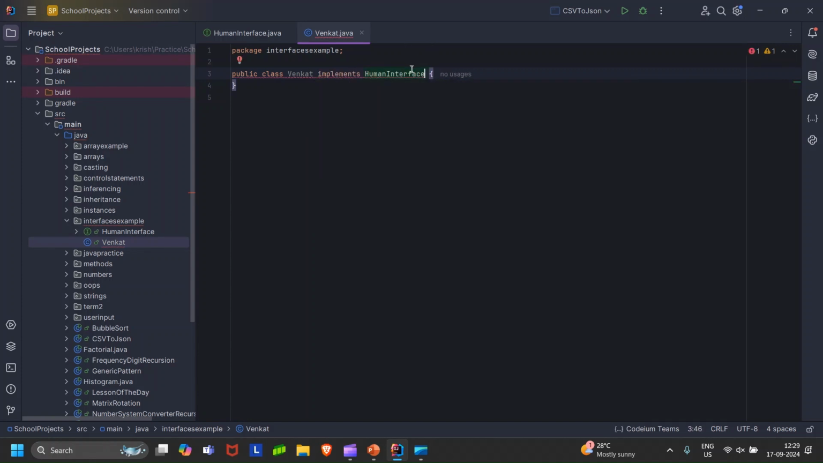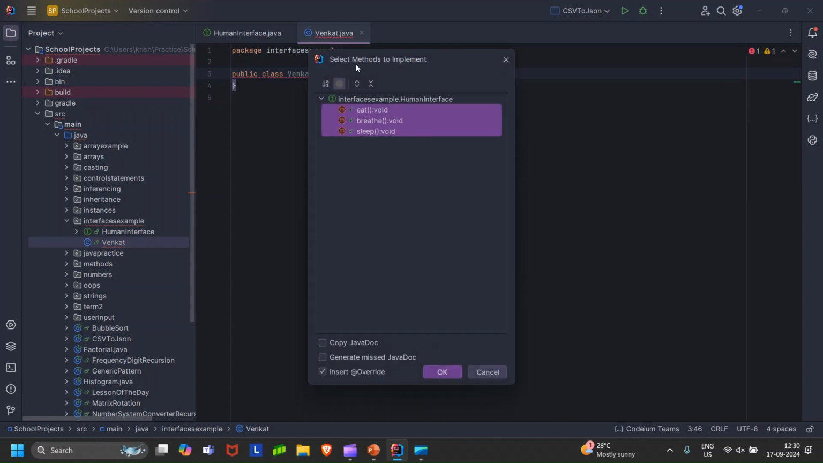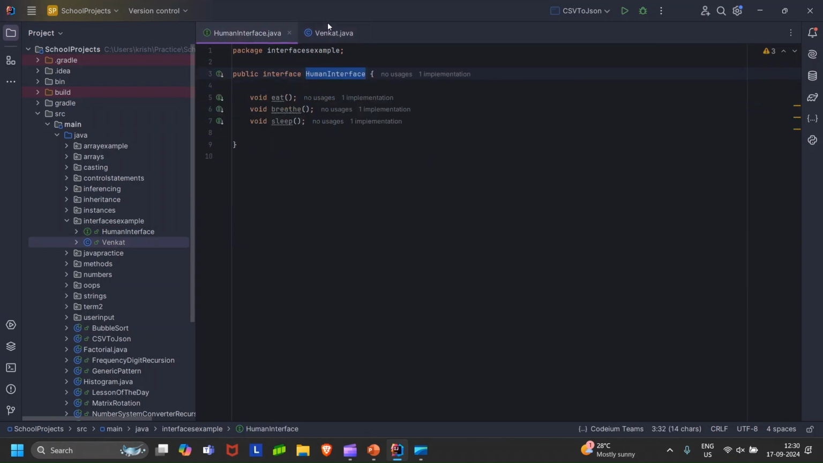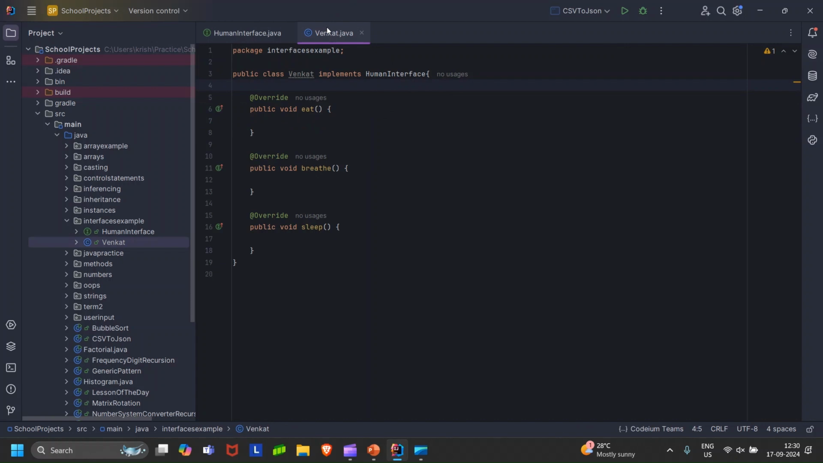Now you might see an error, and the error is asking you to implement all the methods which are contained in the Human interface. Once you do that, you basically override all of the methods that are present in the Human interface. You can also see that there is one implementation for each of these methods, and that is present in the Venkat class. You might also see this option that denotes that this particular method is an abstract method which is being pulled down to this Venkat class via the Human interface.